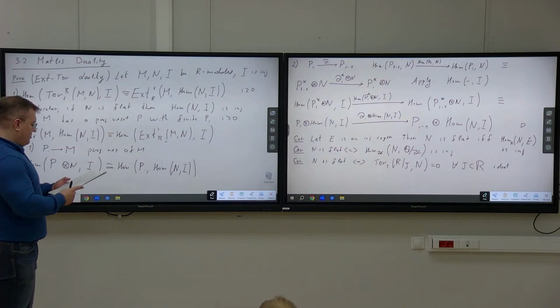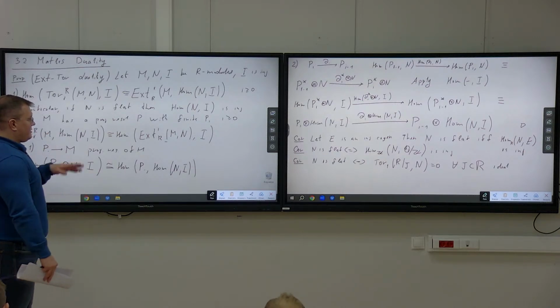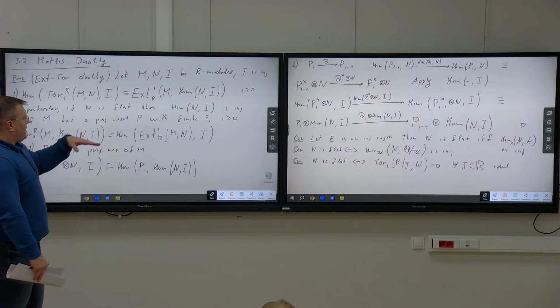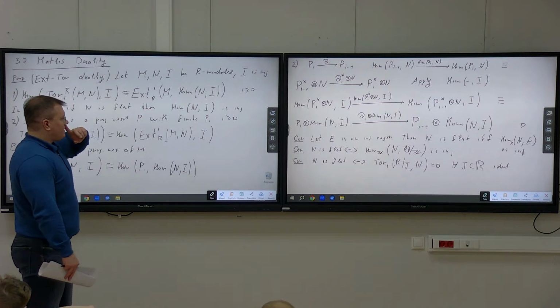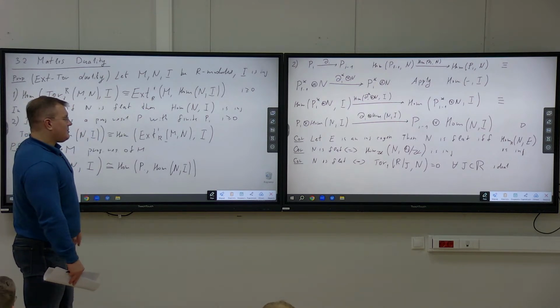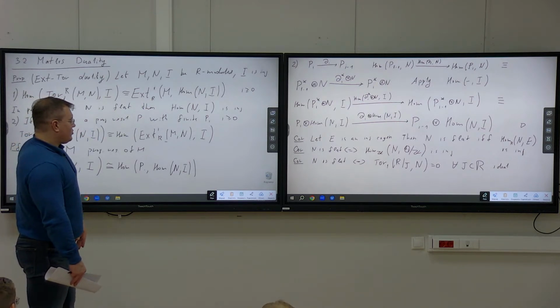I think there's something missing. No, what I say is definitely correct. So M is just R modulo J. What I think is missing is that I am somehow using the same module, but I need to write it down.